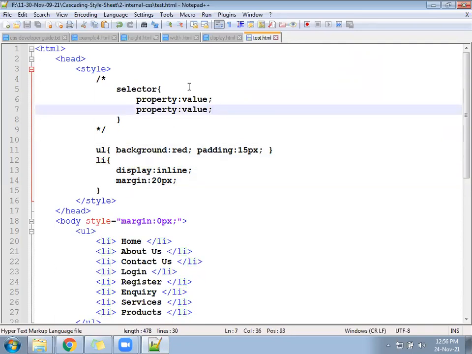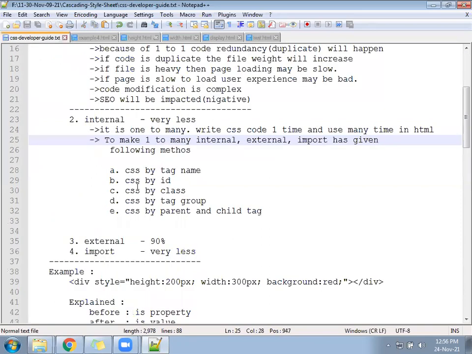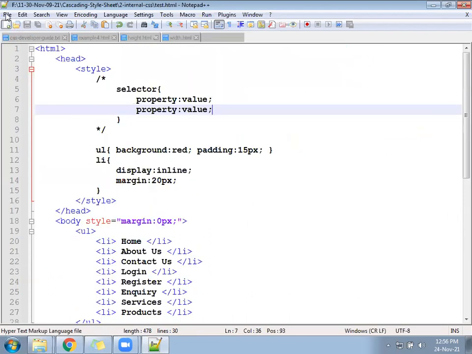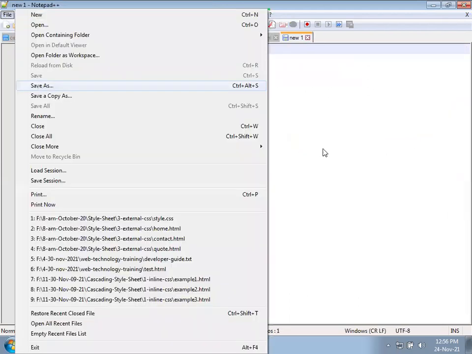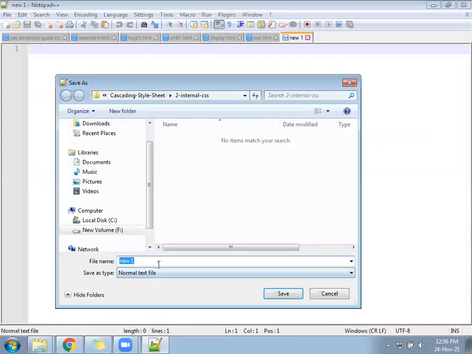Create the next file. Give the file name CSS by tag name.html. You can give a continuous name without a space: CSS by tag name.html. In which folder? Under the internal folder.